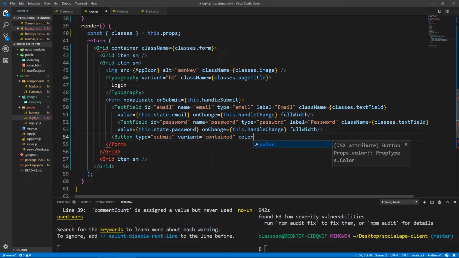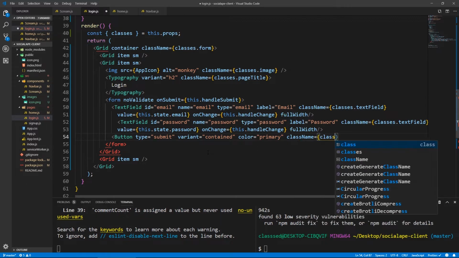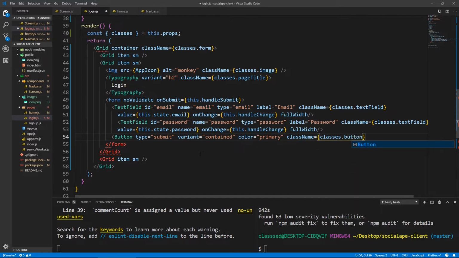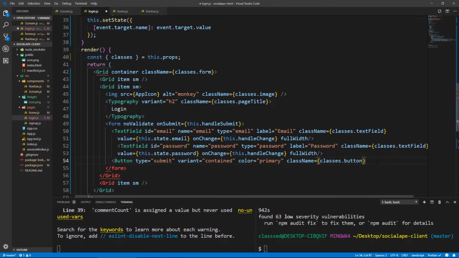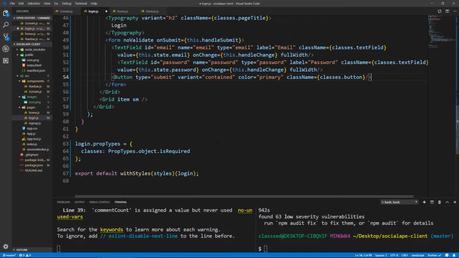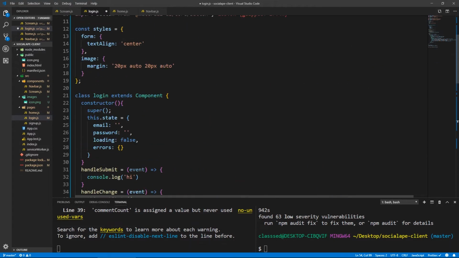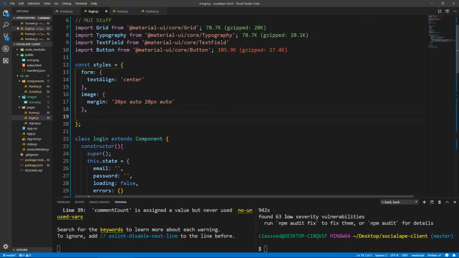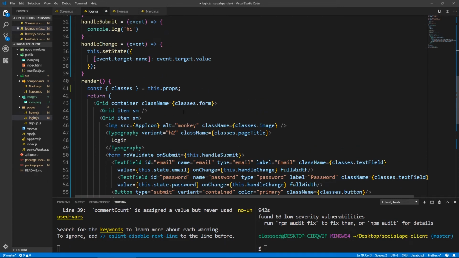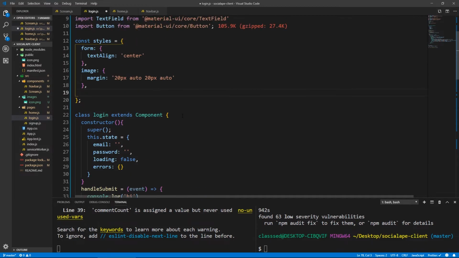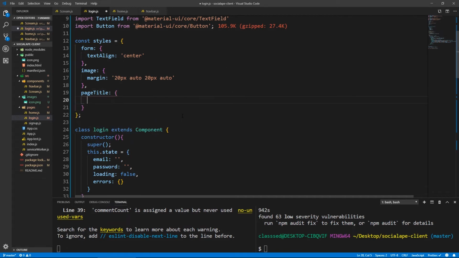Contained, and the color of primary, and the class name of classes.button. And we need to create all these styles actually. So, okay, let's close this. And let's go here. What do we need to style? We need to style the page title. So page title, I want to have some margin for the page title. So let's give it margin.